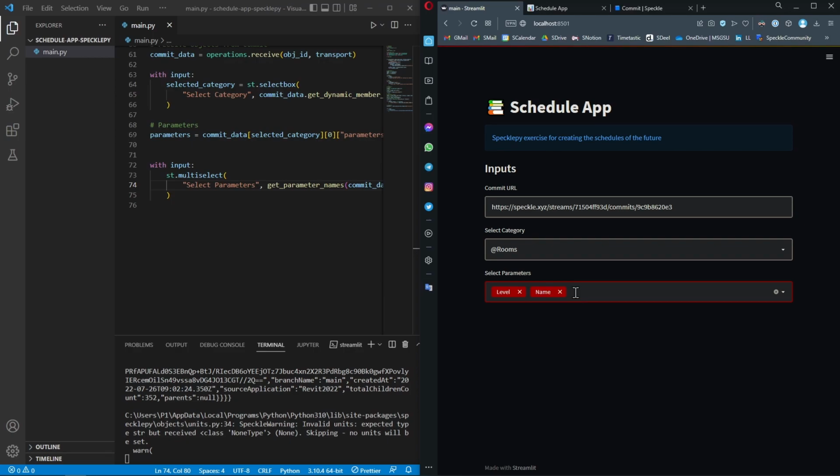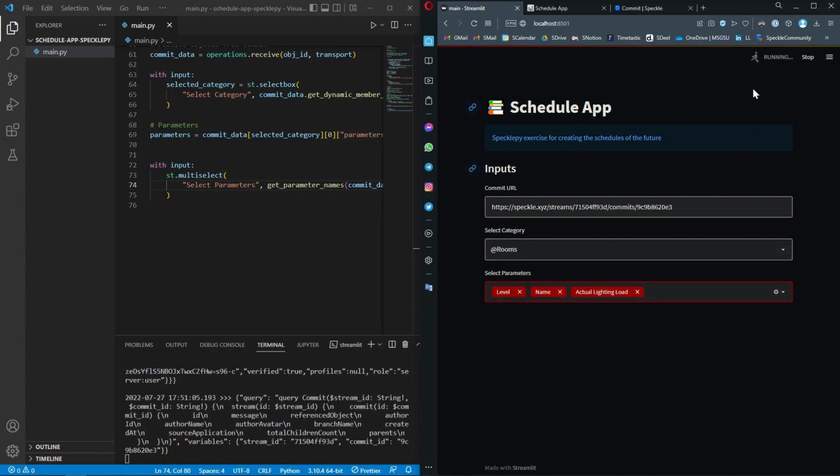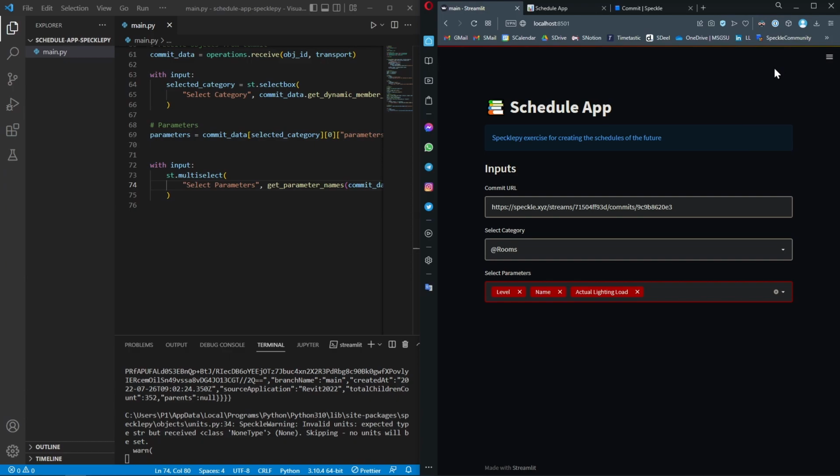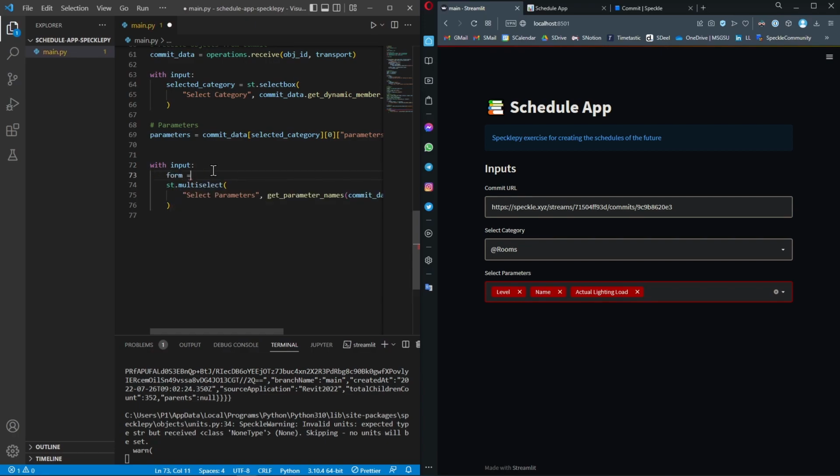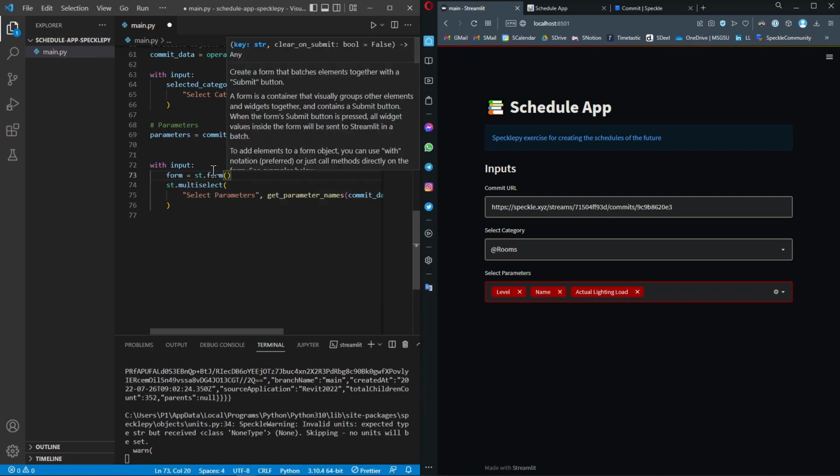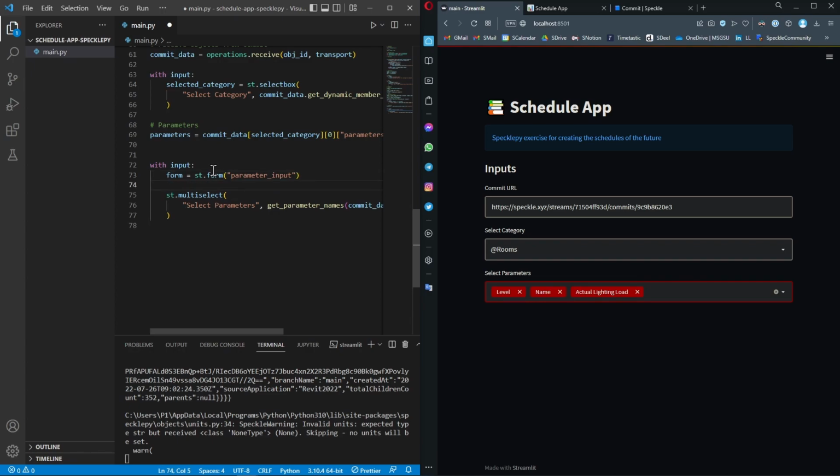But now we have another issue, because every time I make a change in this input, the whole script reruns from scratch. So how do we solve that? We can solve that with a form. Let me create a form now. So I'll create a form equals to st.form. And what does it ask for? It asks for a key. And I will say parameter inputs maybe. So this is our form. So again, just like containers, I can also reference this form. So I can say with form and indent that into this form.